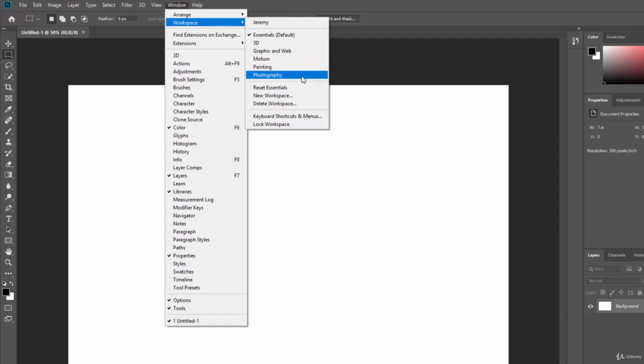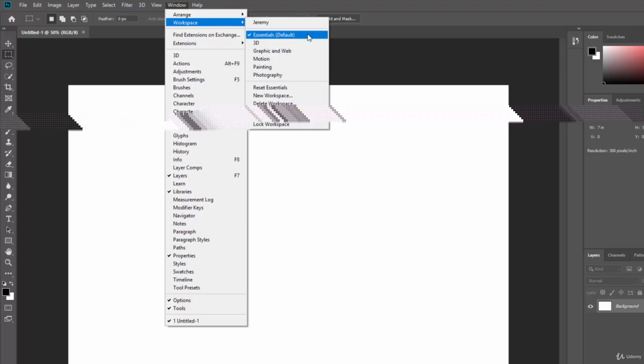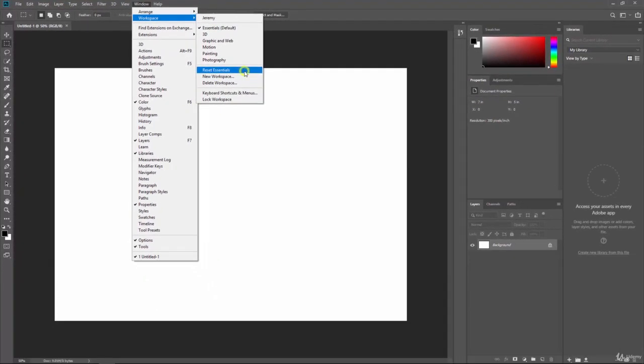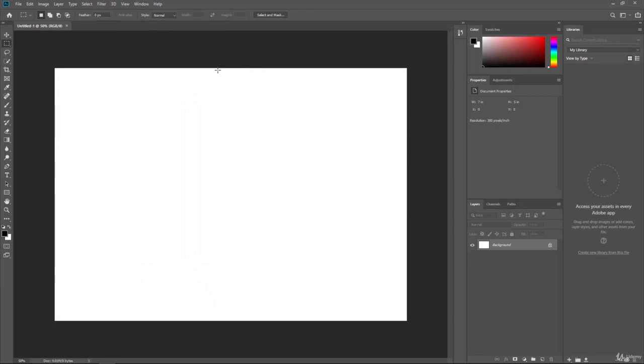So if you were mainly working in photography, you could choose this workspace, and it's going to give you panels and tools related more to photography. Whereas if you chose graphic and web, you'll get different panels and tools that are specific to that. But we're just going to use the Essentials default workspace. And if you'd like to reset it, just go down and click on the Reset Essentials button. So if you had anything moved around and you click on that, it'll bring you back to this workspace. Now, because I haven't changed anything, you didn't see much of a change.